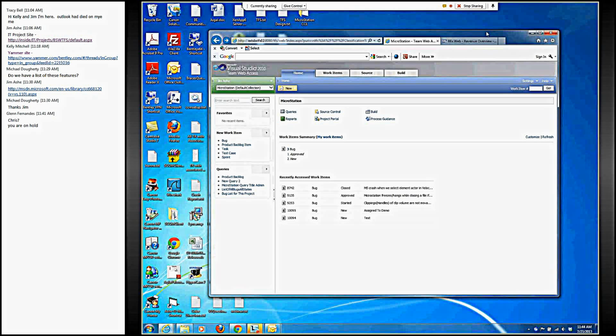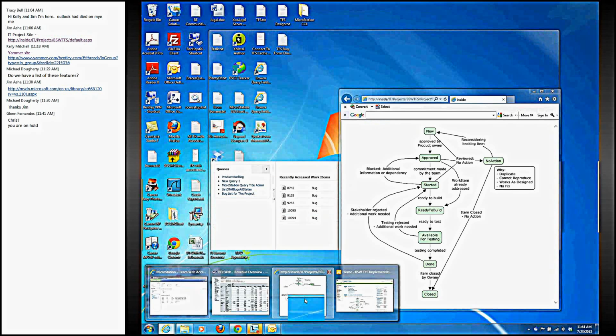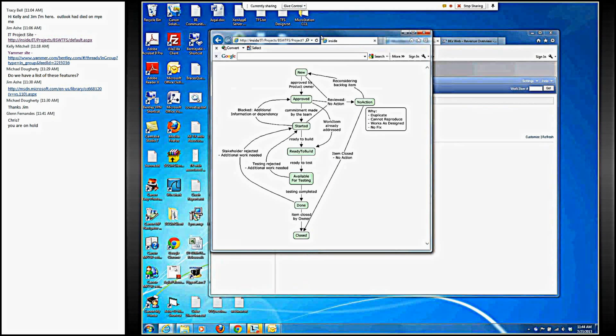No. Okay. So I'm going to go back to, again, this workflow diagram so that when you create something, it's going to come in as a new state. And then after new, it has to go to approved, started, ready to build, available for testing, done, and then it can be closed by the owner or the creator. So a lot of times a team might end at done, and that's when they're finished. But you can't go directly from approved to done. You can go from approved to no action to close. You can see some of the arrows here.